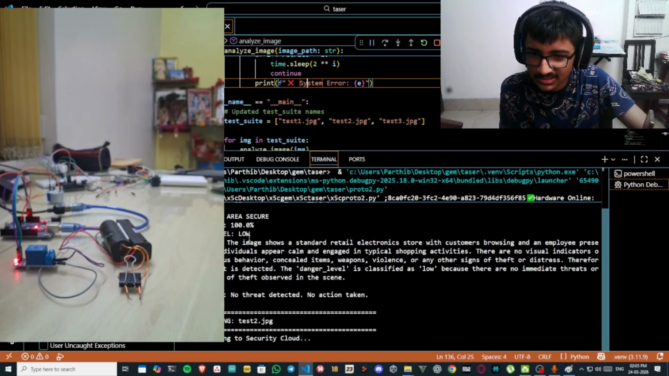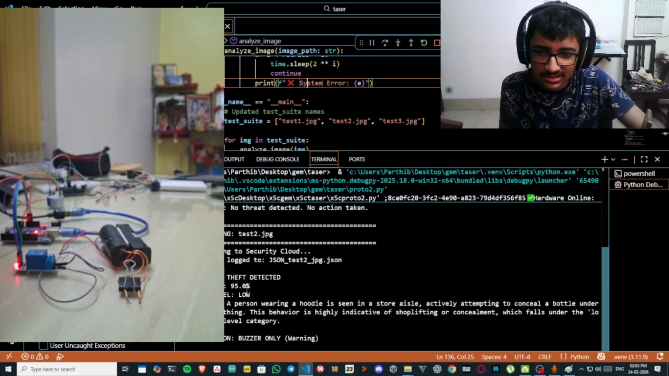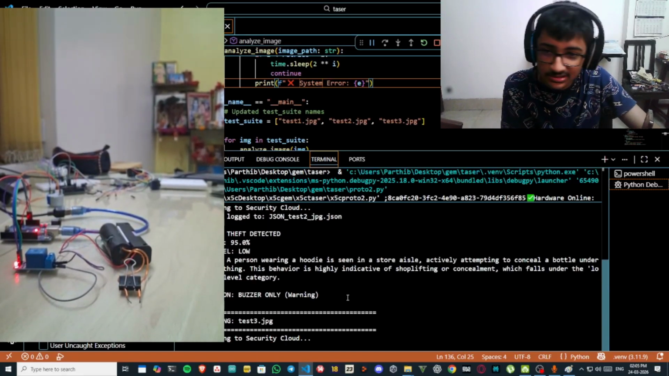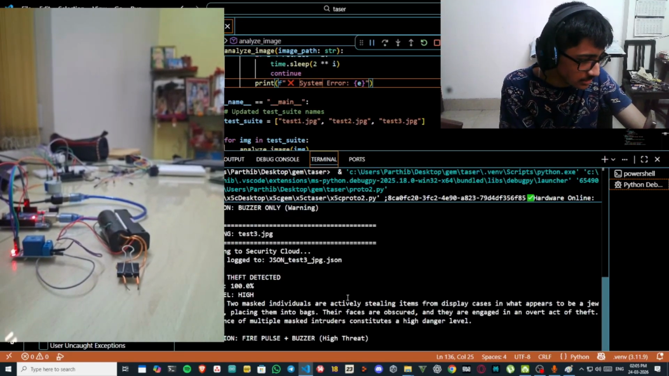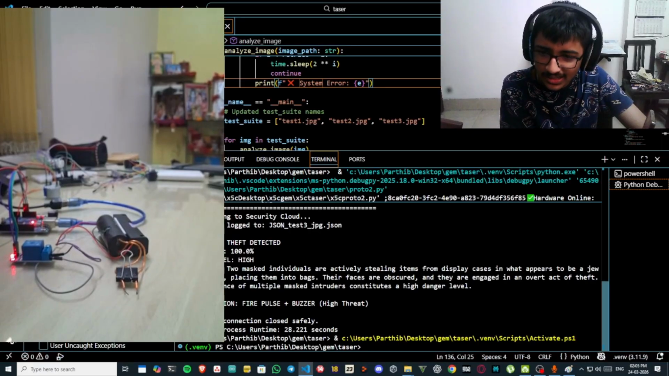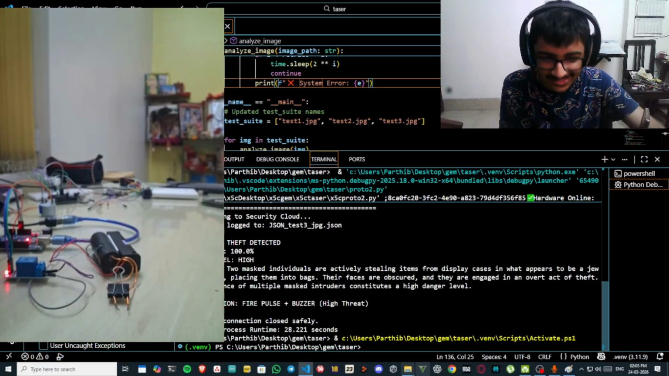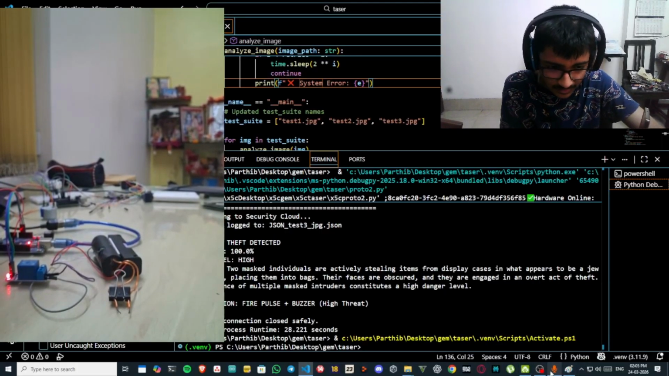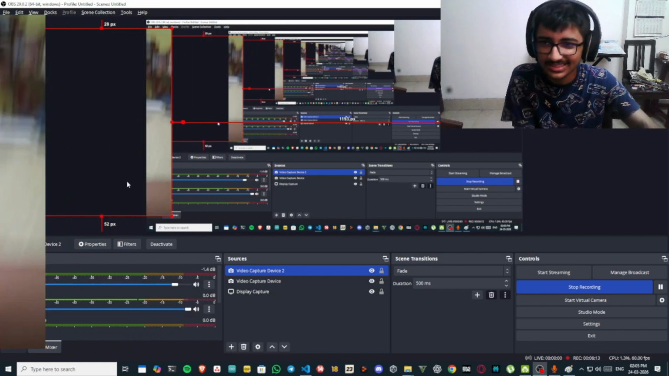Now this is the reasoning, and now test 2 is being uploaded and it's danger level low, so the buzzer is beeped as you can hear. But now this is test 3. As you can see, it's danger level high, and thus along with the buzzer the taser turned on, as you can clearly see. So that's the thing. Let me push this inside again.